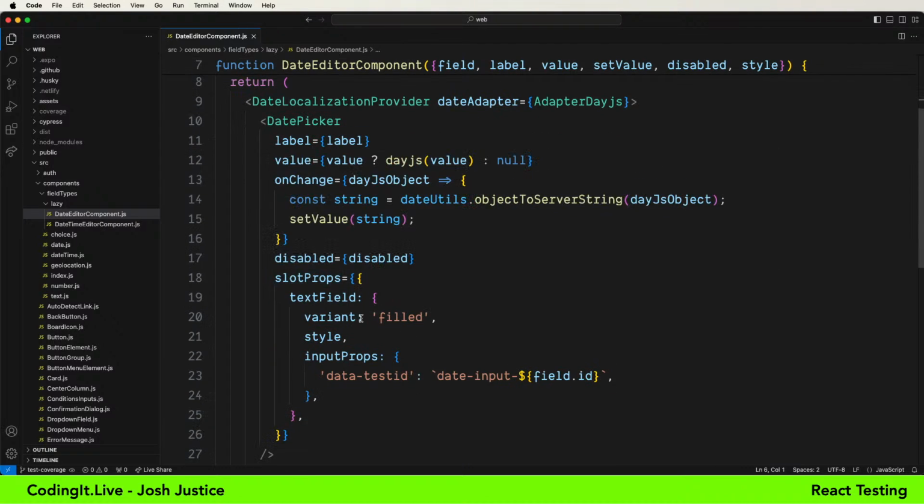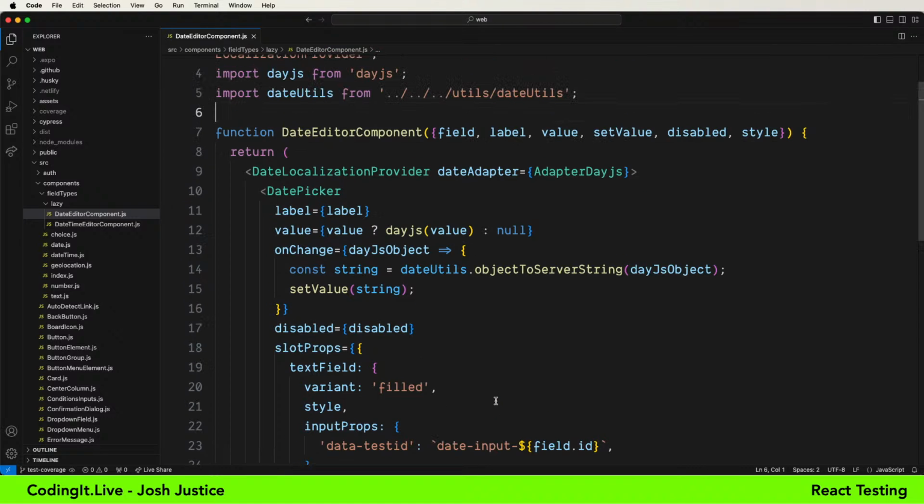That's configuring some of the child components of the date picker. And one of them is we pass along the style. I wonder if that property is right. I have to look into that. I pass along the style as well as an ID that's used for testing elsewhere. So many of these props are just forwarding things along.